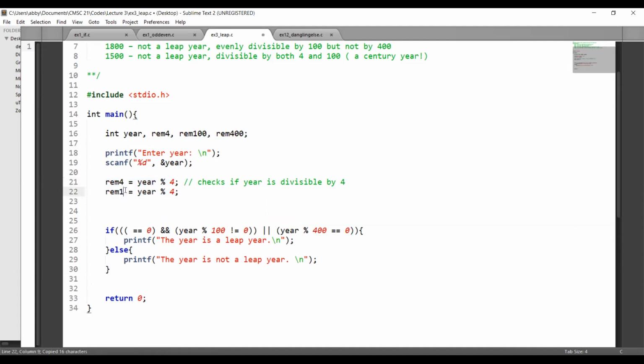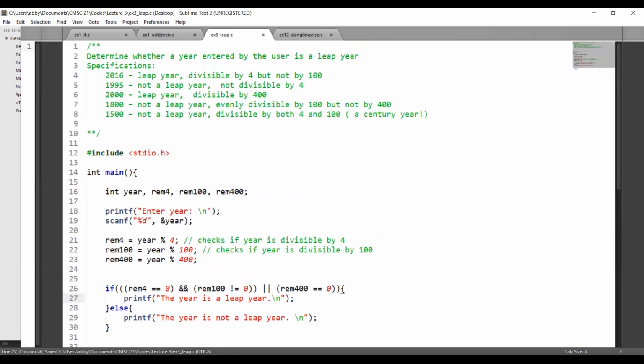Now let's copy this one for rem100, where we check whether it's divisible by 100. Then we can replace this with rem4 and this with rem100. And lastly, for rem400, we can simply copy this and replace the expression with rem400. Now our code is shorter and much easier to understand. So let's check.